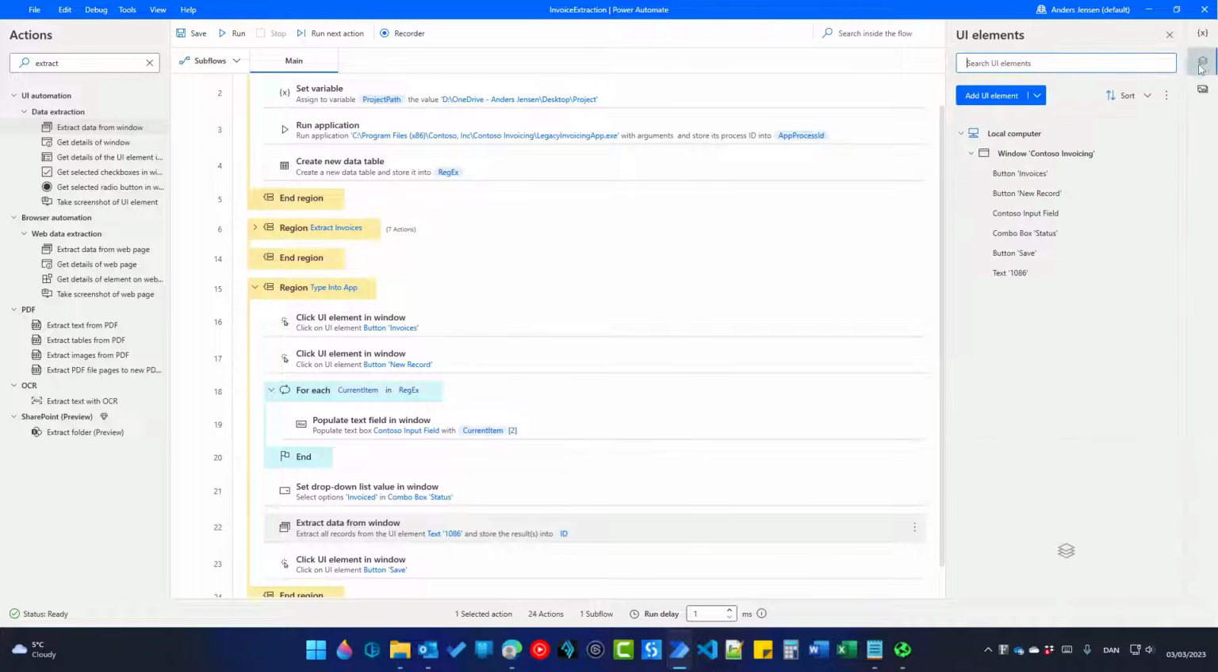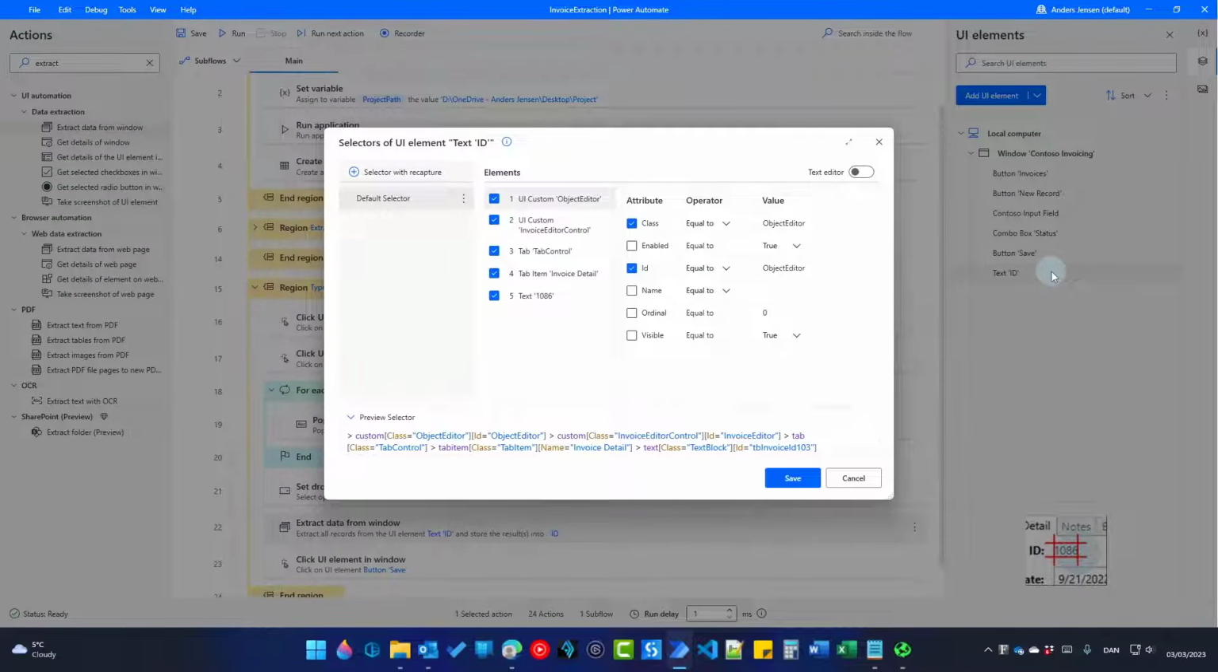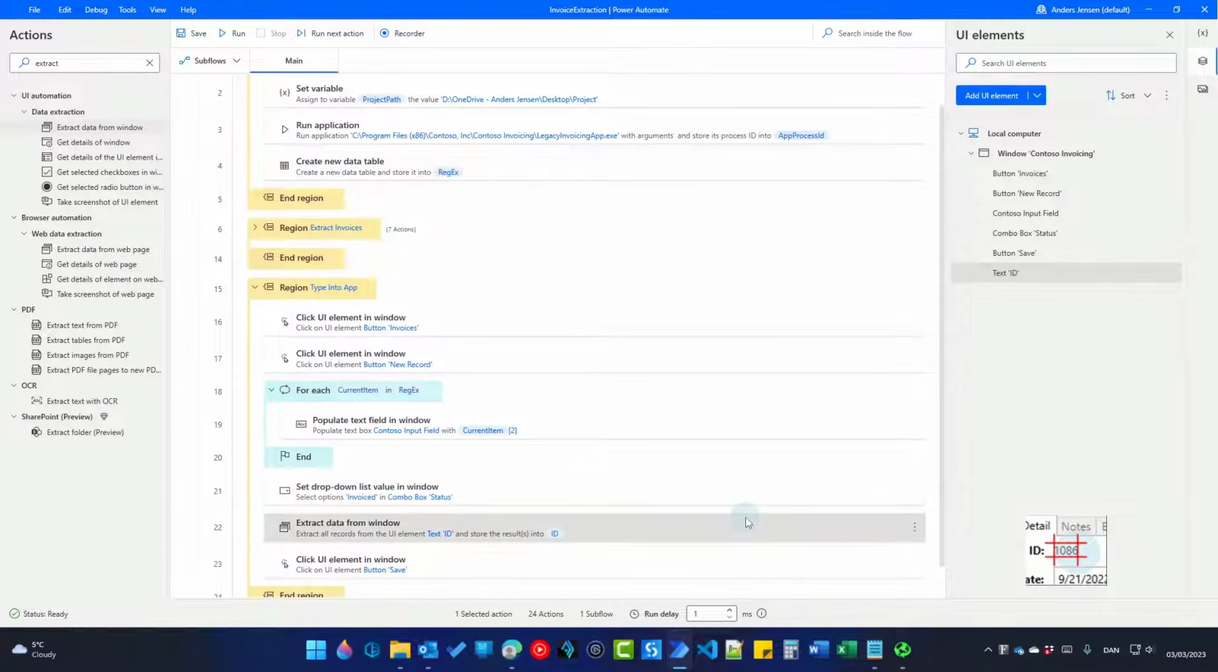So again, I go to my UI elements. First of all, I can right click, rename, and here I want to say text ID first. Then I can double click it. And here it looks like we haven't included this 1086 here in the selector, especially here in the child. So that is fine. I can click save. We are done with grabbing the ID.